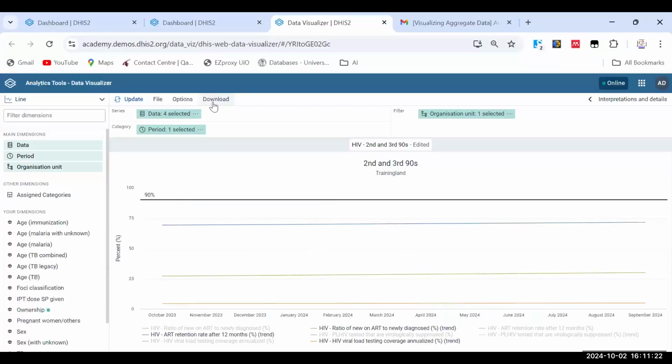I just want to show one more feature before I quickly move on to the dashboards, which is that we always have this functionality to download this visualization. If I click on download, I can select to download this as a PNG image or a PDF, and it will be downloaded. All right.